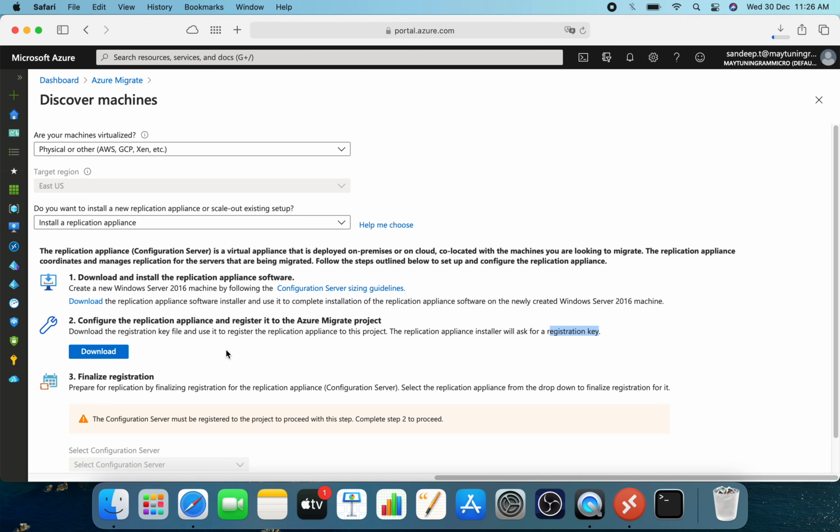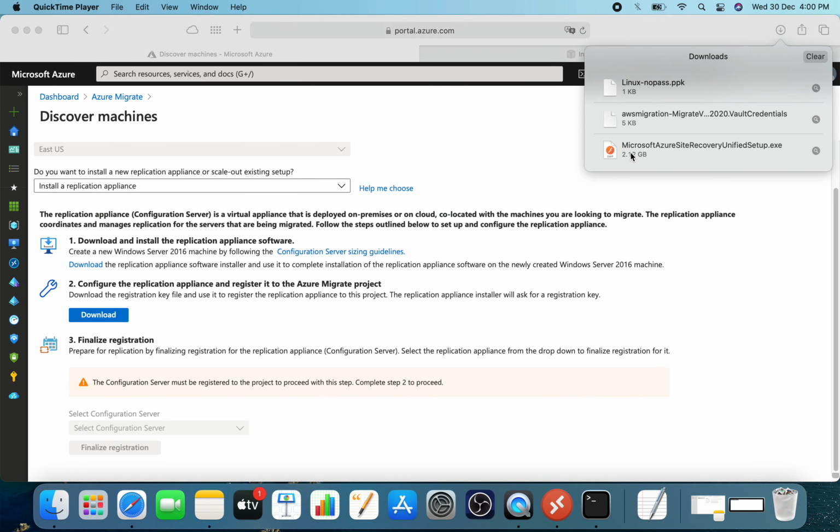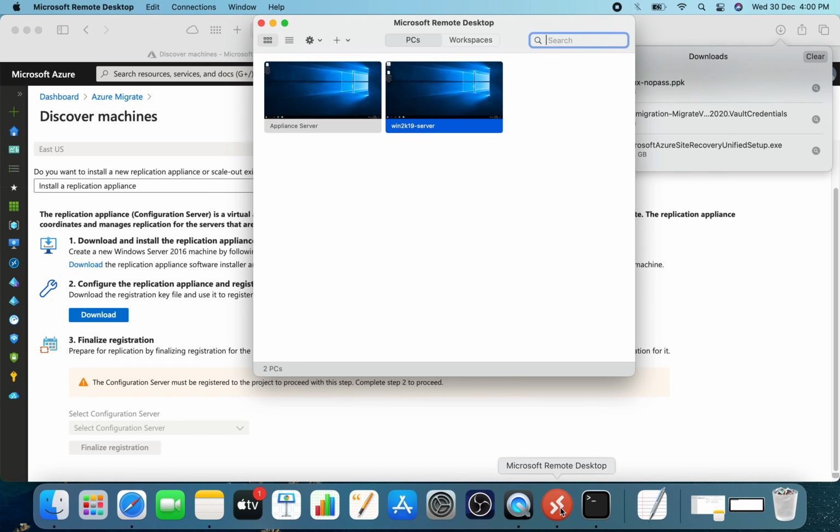And at the same time, let me download this registration key. So I'll copy these two softwares into my Appliance server and let us install it there. I have copied these two files in my Appliance server. Let's log into my machine. This is my Appliance server.